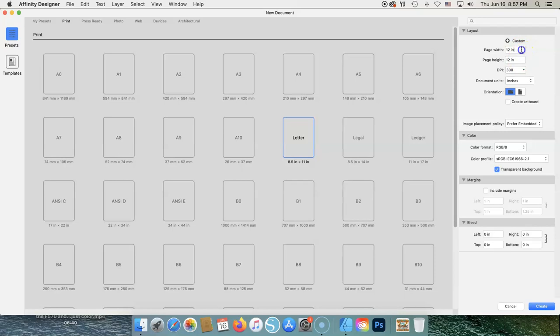Okay, so now we've got that. That's now a custom design, and it's 300 DPI. You want to keep it at the highest DPI you can. Do it in inches, and you have your options of portrait or landscape. I'm going to do landscape for this one. Actually, it doesn't matter. It's a perfect square, so it doesn't matter.